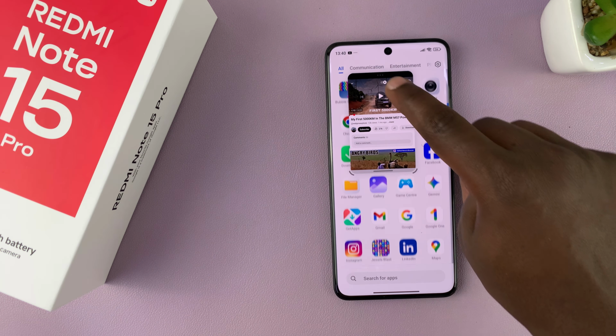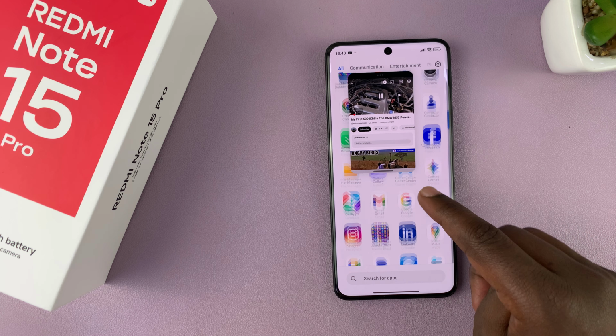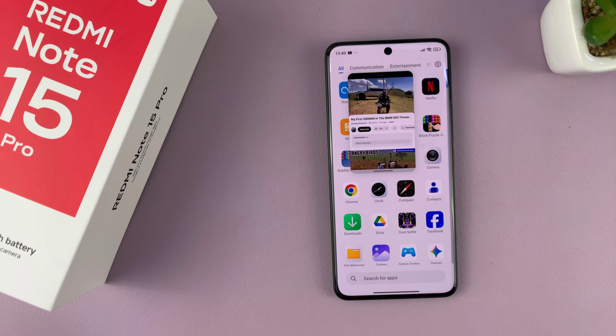So that's basically how to open apps in a floating pop-up on your Redmi Note 15 Pro.